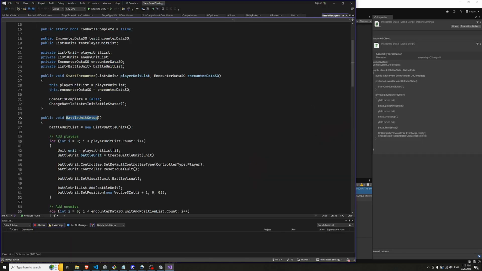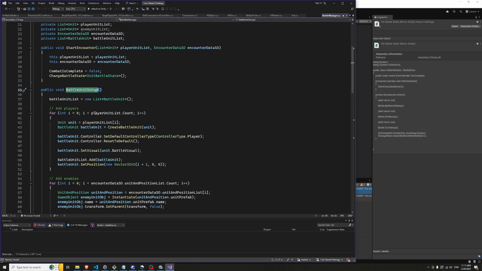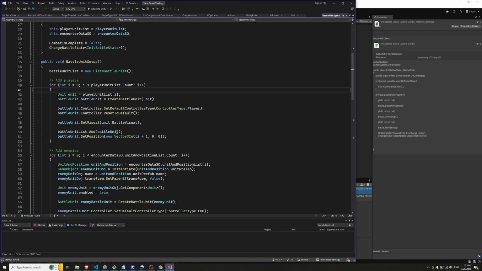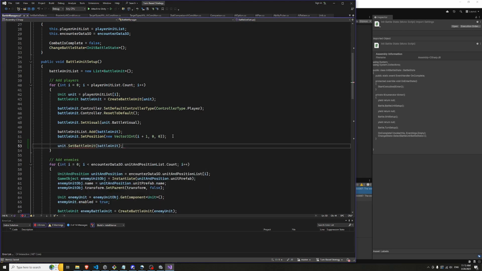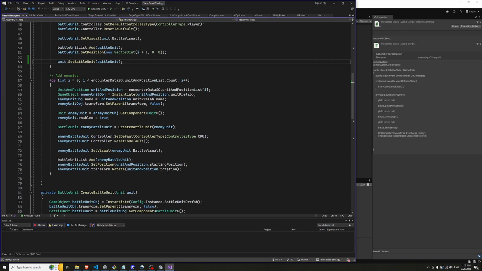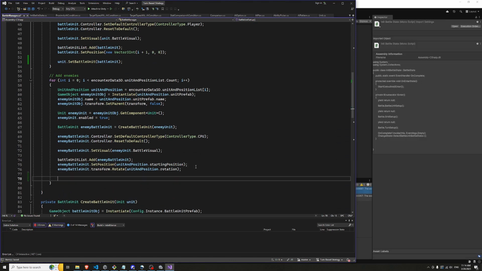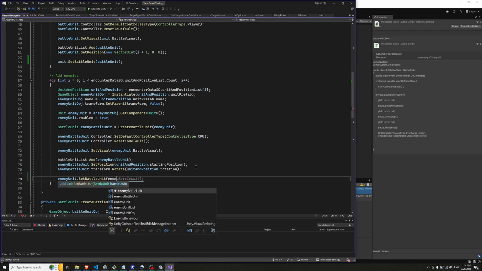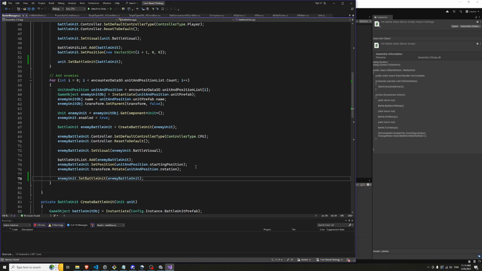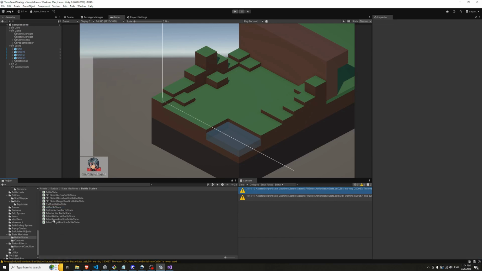Wherever we set up the battle units, I'm sure we have access to that. Yep, battle unit. We're doing a lot of stuff with the battle unit, but we haven't done a lot of stuff with the unit. So unit, set battle unit, that. And then same thing. Enemy unit, set battle unit, enemy battle unit. But we definitely need to remember to remove that at the end of combat.